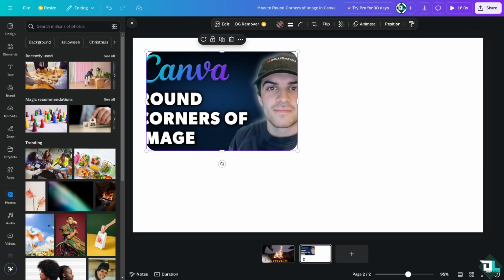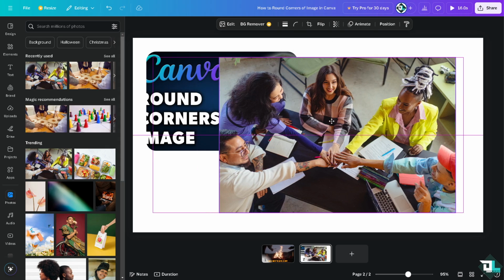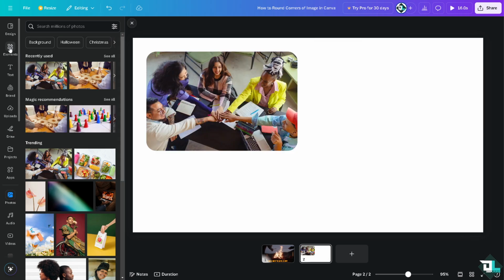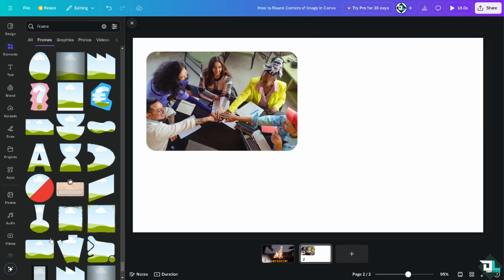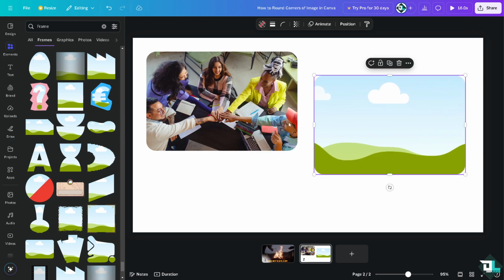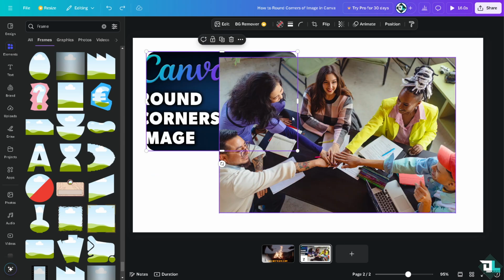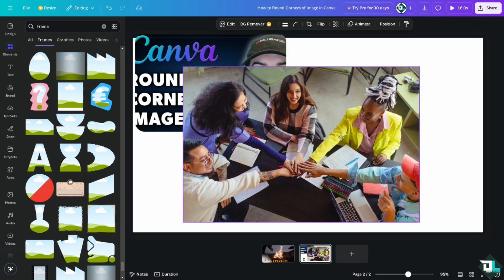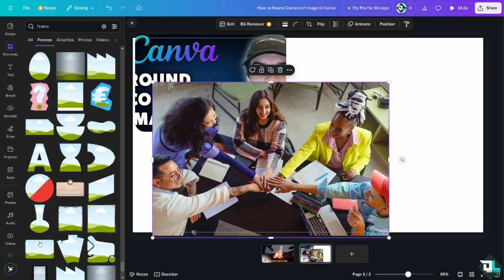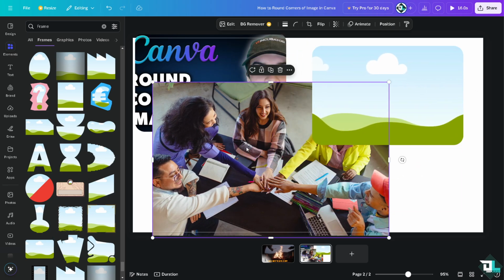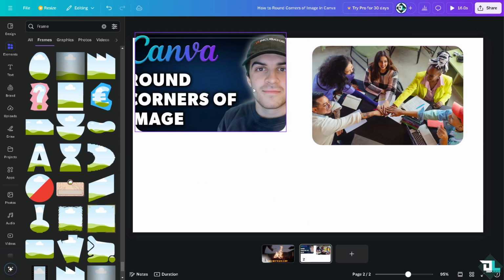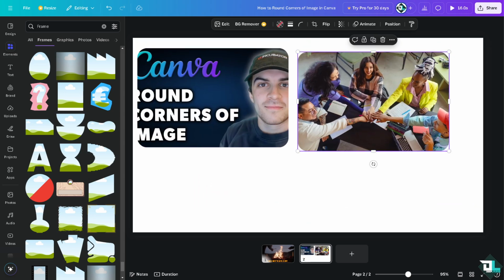Okay. Now I'm going to add another photo right here. Say for example, this one. And I'm going again to the element section. I'm going to choose again the rounded corners. Just right here. Click it again. Drag the photo inside of it. So you see, I was able to create rounded corners of images here in Canva.